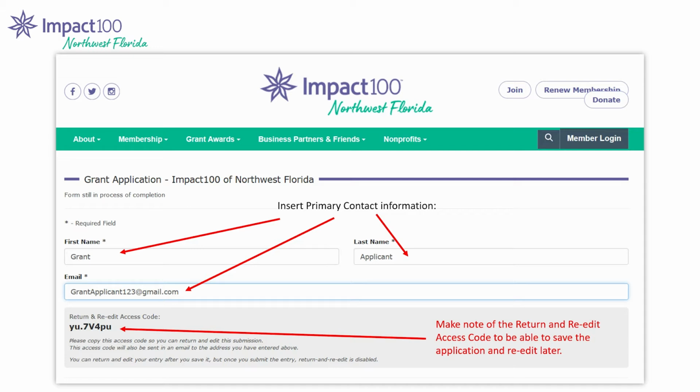You'll see below here the return and re-edit access code. If you save the application and haven't completed it for submission, it will allow you to come back and re-edit it. It will ask you for this access code, so please make a note of it.